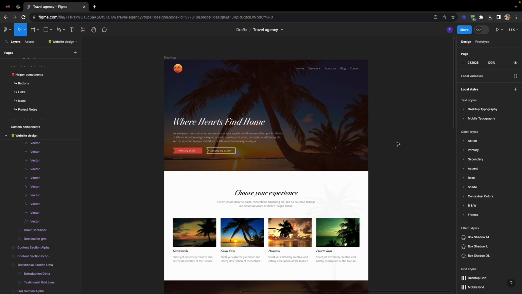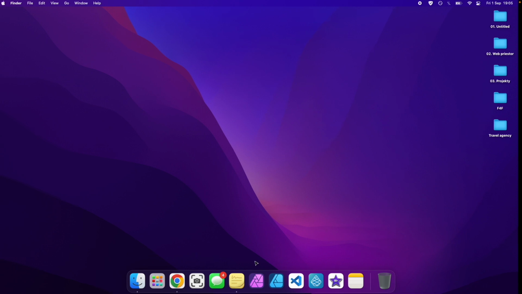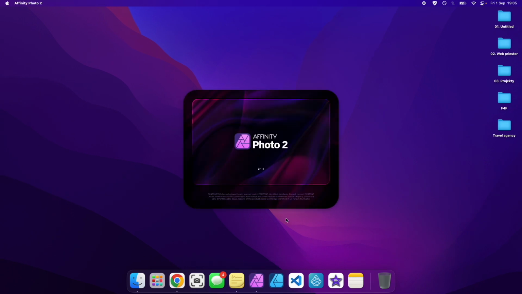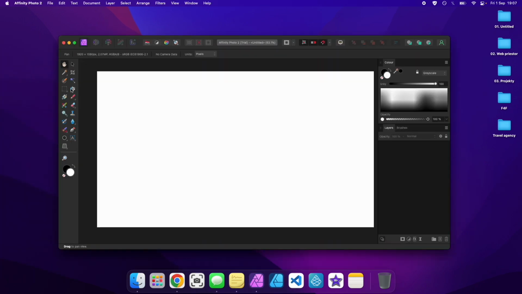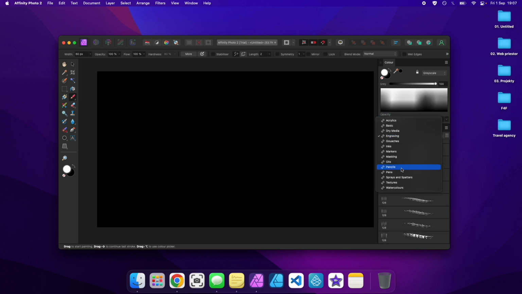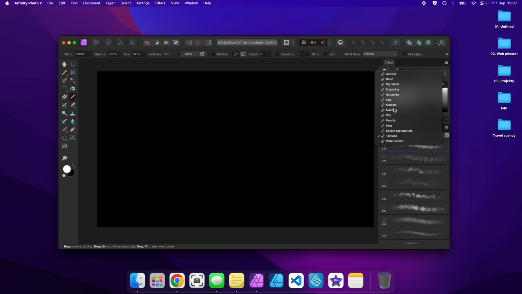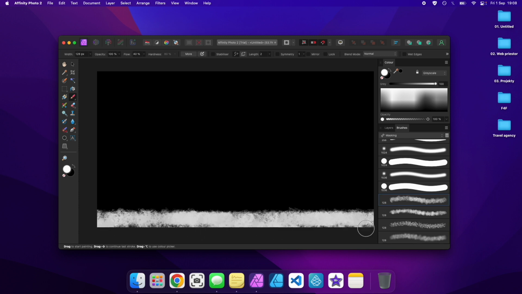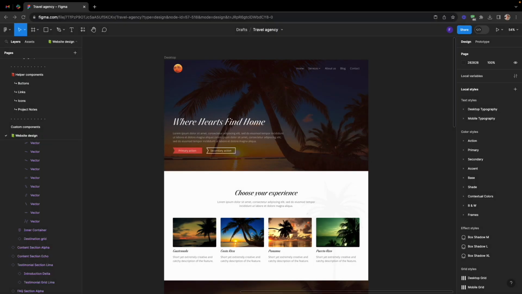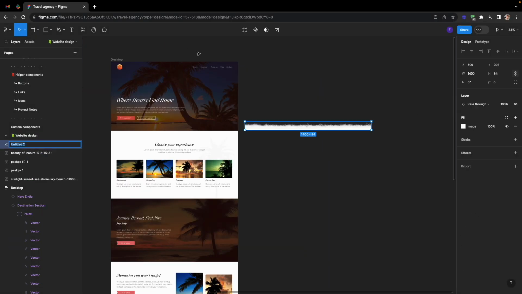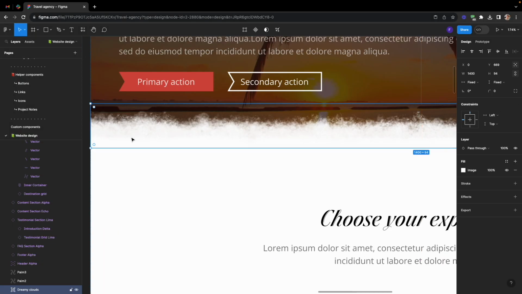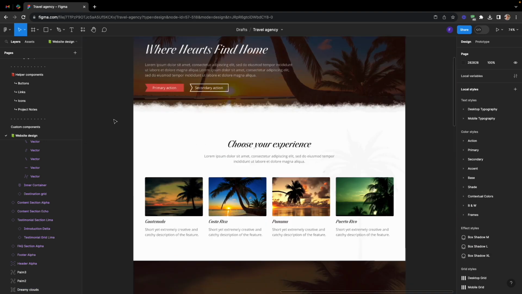So to make this website look even better, I wanted to create a custom shape divider, something like a dreamy cloud or something similar. So I opened up my Affinity Photo and I found a pretty good looking effect from a brush tool. And after a few minutes of work, I had my custom shape divider created. From there, it was just about setting that custom shape divider to an absolute position and moving it into sections where it made sense.